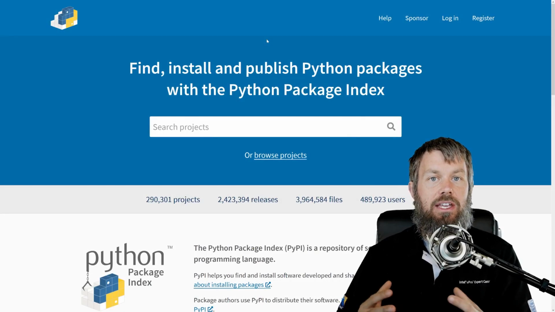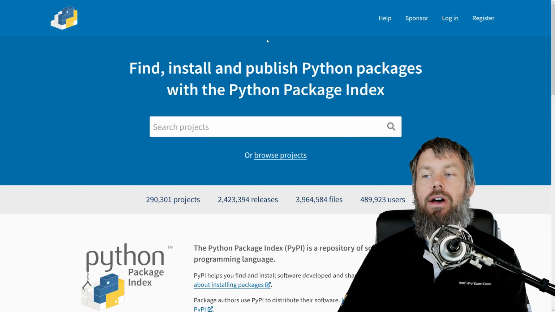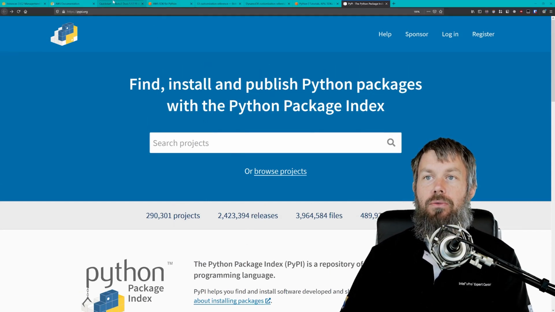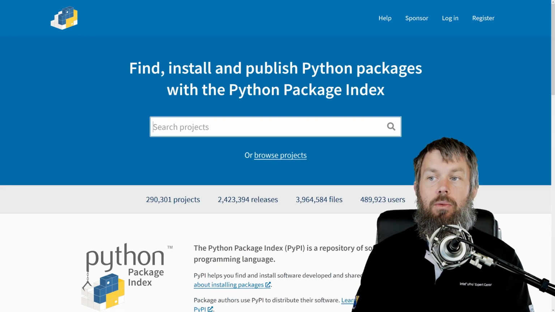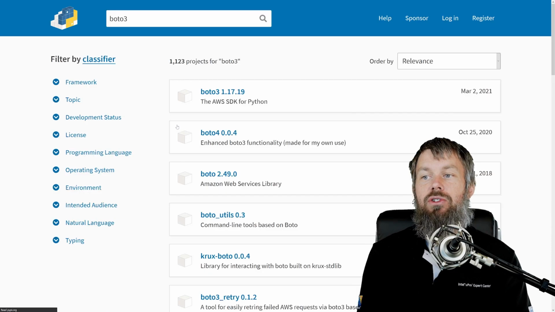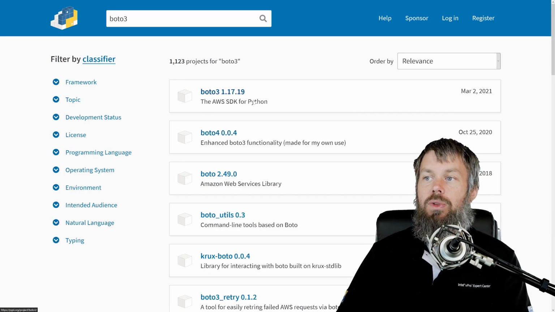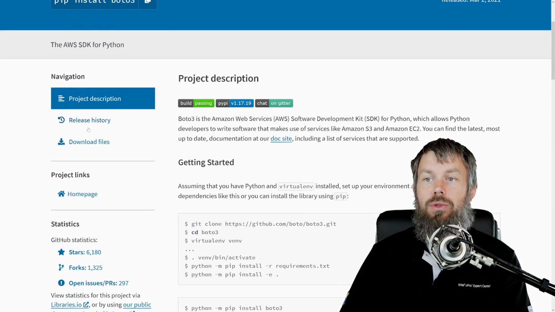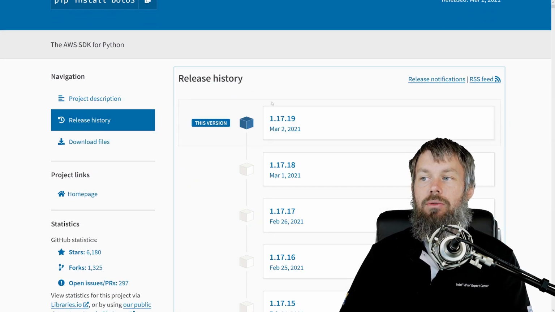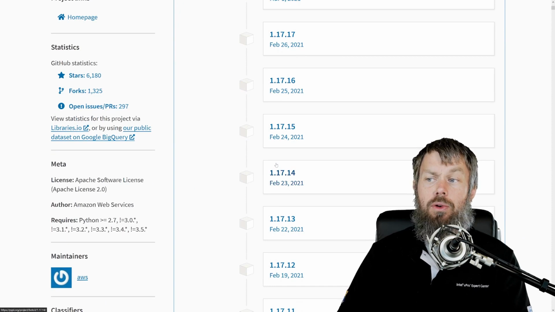Let's go ahead and get the Boto3 module installed on our remote dev system. So if you head over here in your browser to pypi.org, this is the Python package index where Python modules are shared with the community. If we just do a search over here for Boto3, you can see we've got version 1.17.19 here of the Boto3 SDK. You can also check out the release history here to see all of the historical versions.